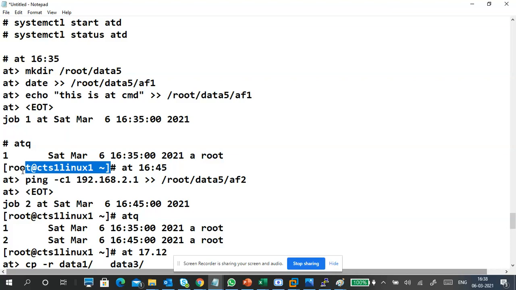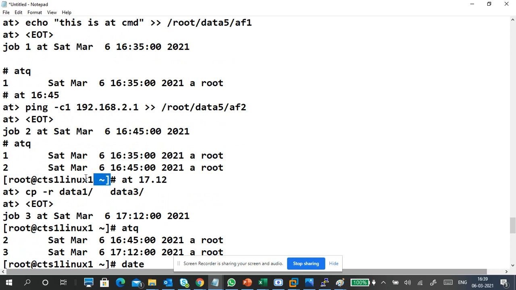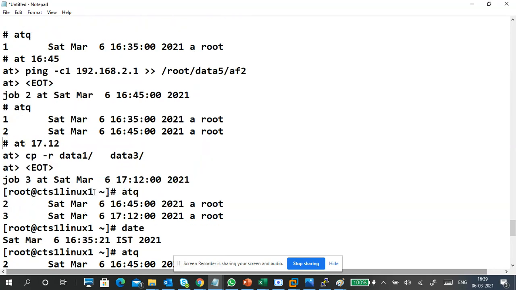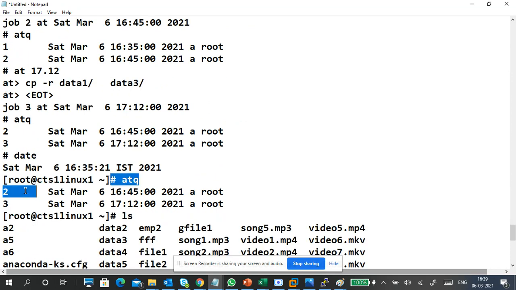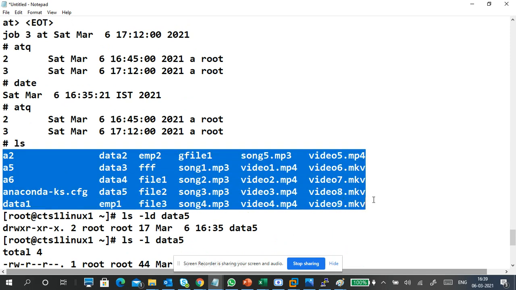This is atq. Again, I schedule something. Guys, this EOT and all is Control D. So don't type EOT, put Control D only. Okay, so don't follow blindly, follow what I said. Big outputs I will remove.